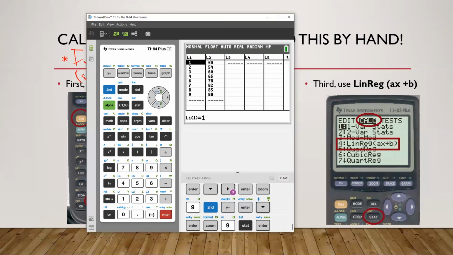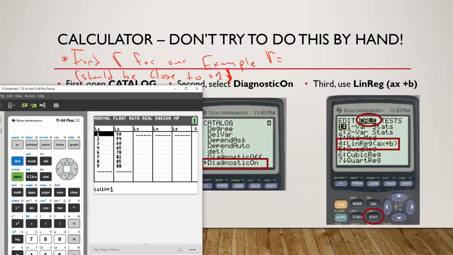So you have to have the data plugged in. All right. So everybody make sure you have your L1 data here and your L2 data, and it's perfectly matched up. Okay. What we have to do next is we have to change a default setting in our calculator. Okay. So we have to turn on this setting called diagnostic on.